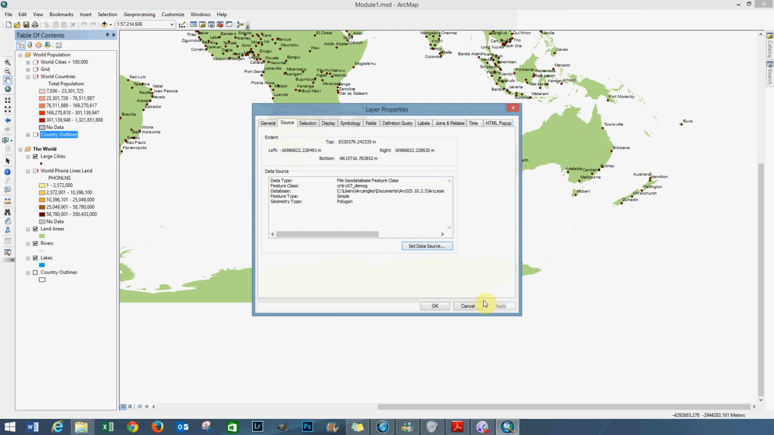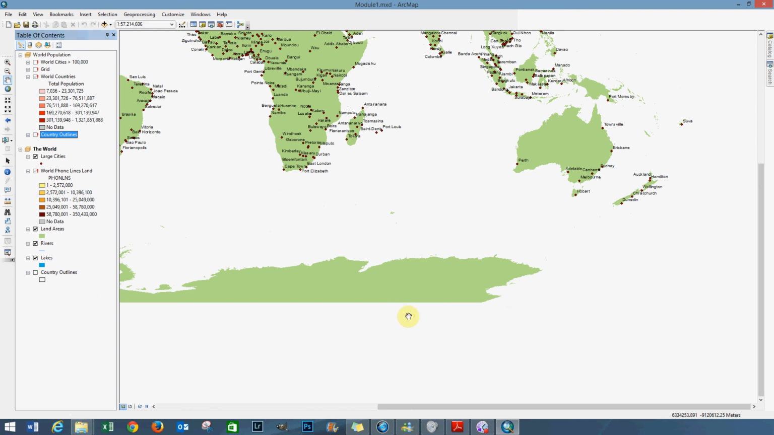All right, hope that helps. Again, I apologize for deleting my data so that I couldn't show you how to get to the layers, but that's how you do that.